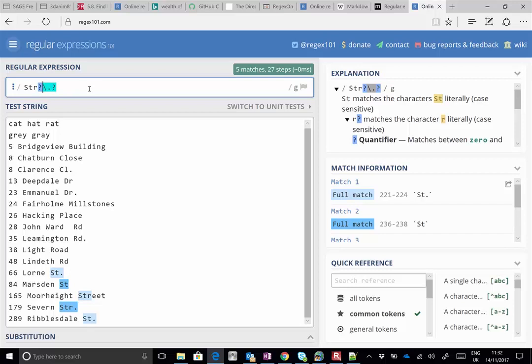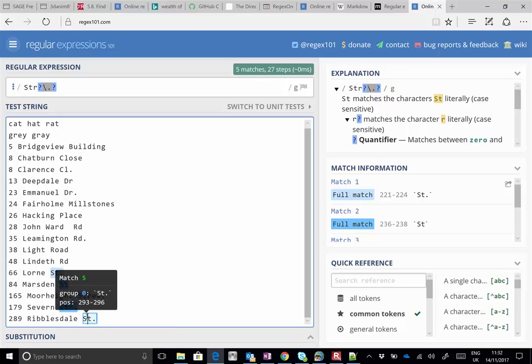Imagine they typed street wrong. Let's say some of our employees might have typed it with a lowercase s. Now we don't catch it anymore. So how can I change my regular expression to also capture cases where the s could be lowercase?